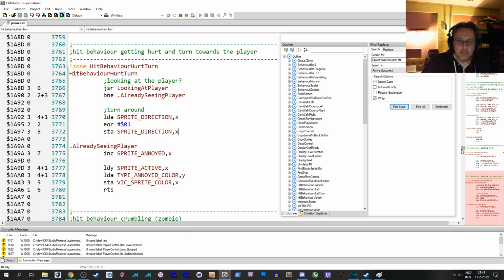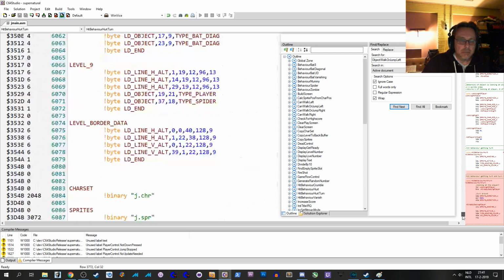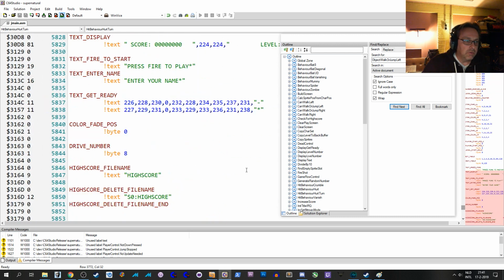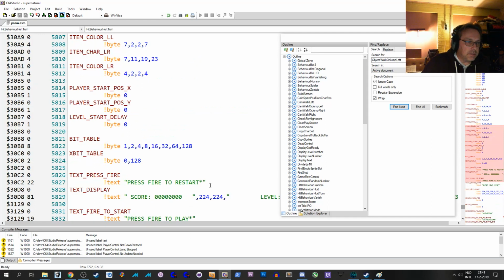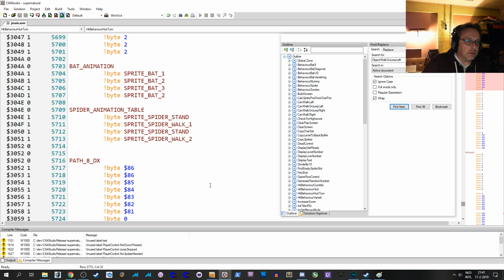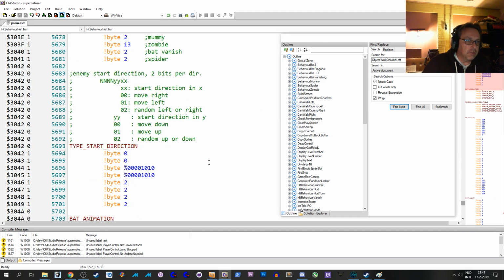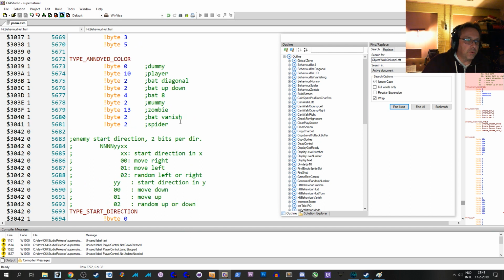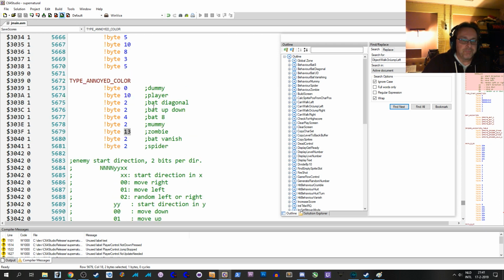What I wanted to do is go to the bottom of the code and show you this table. Where are we? Right, well, the spider animation table. You've seen that. The type annoyed color. This table indexed by type, and these are all color values that can be set directly into the VIC for each sprite. So that's the table that we use for that.